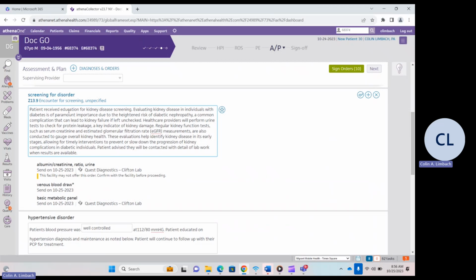Our screening for kidney disorder is going to have just some general information for why we do this kidney health evaluation for patients that have a diagnosis of diabetes. None of this needs to be changed. There's no options to choose. This care gap is essentially just running labs and taking urine for the patient. So you can see that the lab orders are already entered. Quest Diagnostics is already there. There's literally nothing to do here but sign the orders when you're ready to move to the next page.